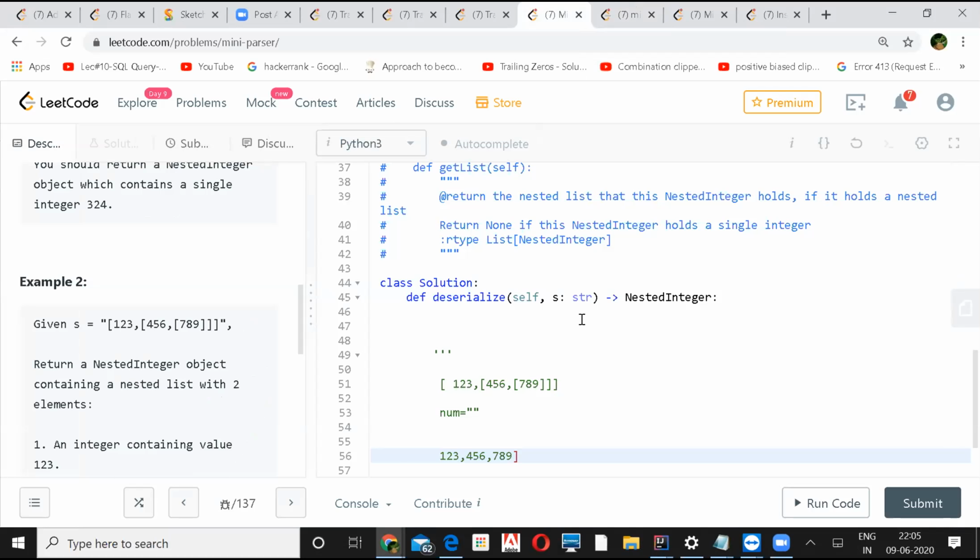So every time you hit, you reinitialize this num and just take the digits in it, and the moment you hit the comma, you append it to your result, the nested result. If you keep hitting, just add one to this, and then go for the next iteration.